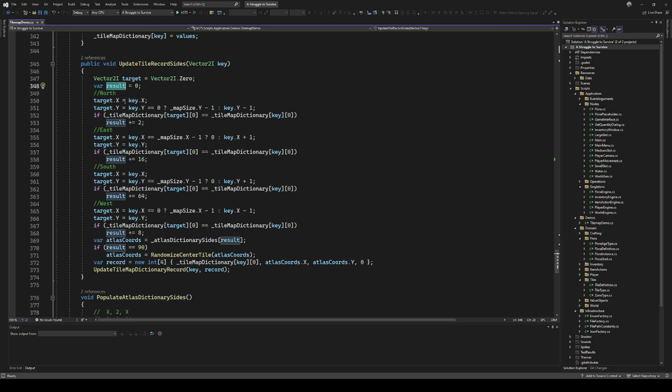So if the target X equals key X, then target Y equals key Y, and we've got our if key Y equals 0, then map size Y minus 1, else key Y minus 1, and target X equals key X. Now that describes the values you're going to get when you go north. X doesn't change when you move north. Think about the tile map and the XY positioning: X moves horizontally and Y moves vertically. X starts at 0 on the left and Y starts at 0 from the top.